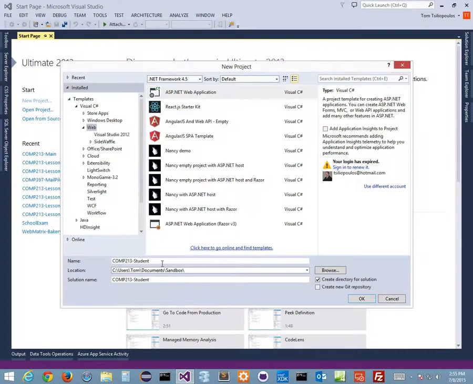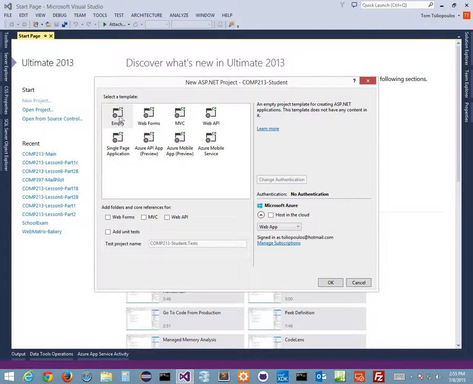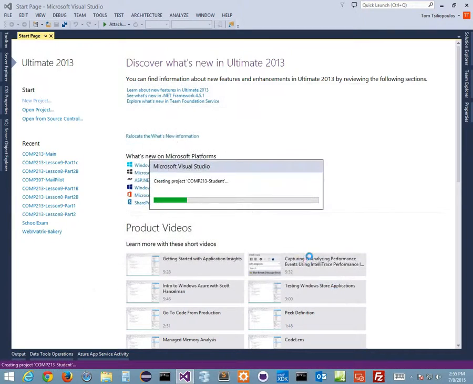We're going to try this a couple of times if I need to. Right now I'm going to call this COMP213 student, because for you it would be whatever your student name is. I'm going to press OK. I'm going to make an empty website. And see where it says Microsoft Azure, host in the cloud? I'm not going to do that, because my website's not going to be hosted in the cloud. It's going to be hosted on Centennial. Okay, cool. Press OK.